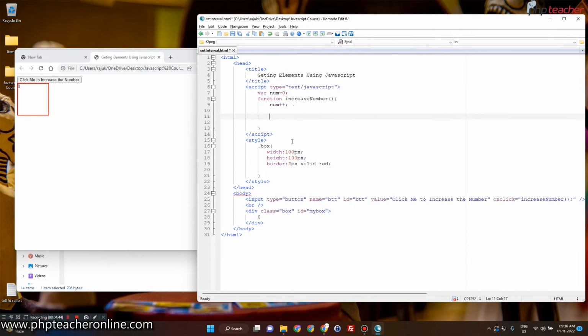Okay, now I need to show that current number inside this div. So I have taught you document.getElementById on the previous lessons. So let's write document.getElementById, and that id will be my box, because I want to show the number over here. Now if I want to show something inside a div, or inside any container tag like tr, td, table, h1, h2, wherever I need to show some value, then I need to write innerHTML. I believe I have taught these things previously also.